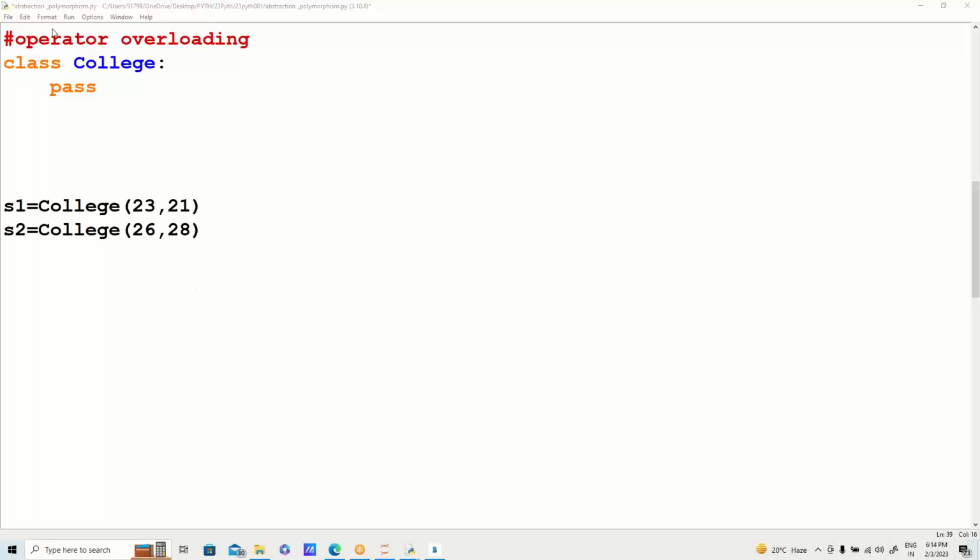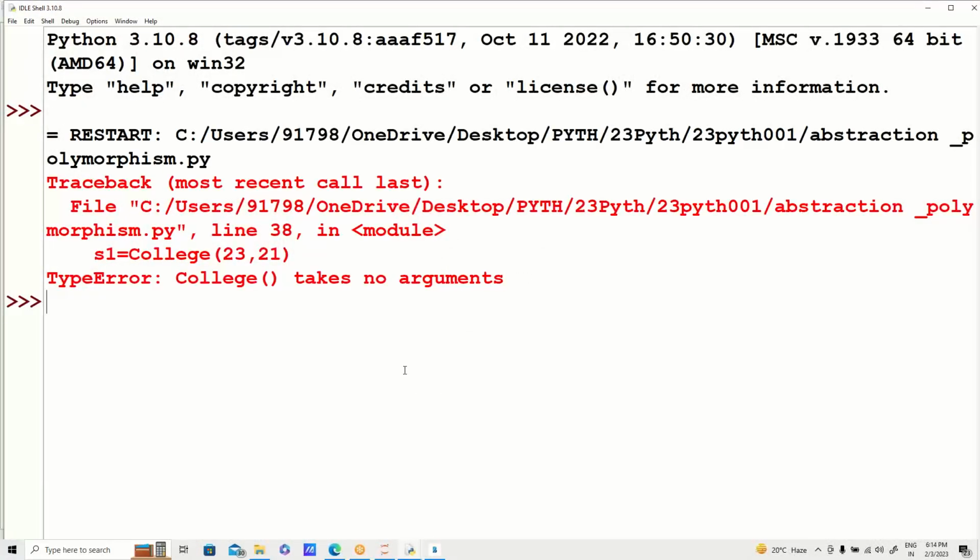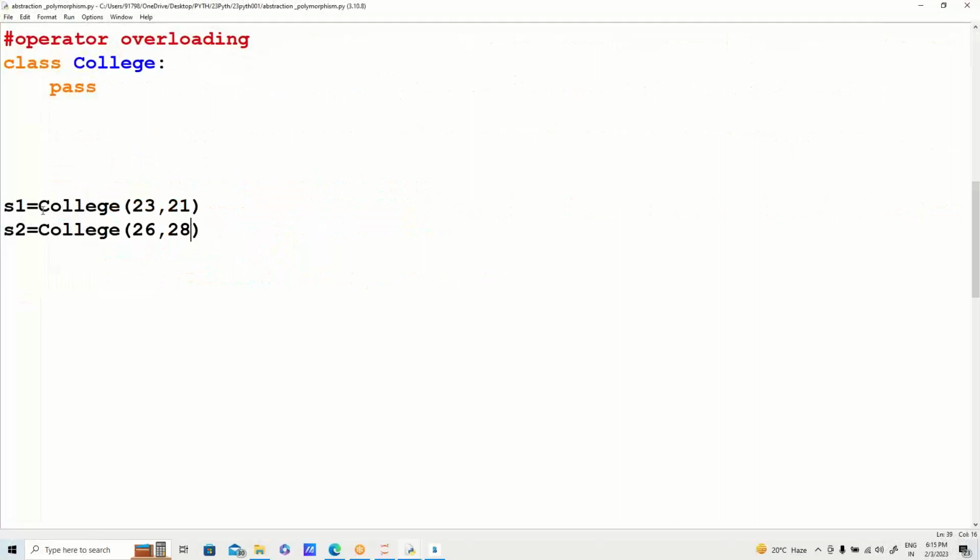Okay, let's run this code first of all. So when you're going to run this code, you can see one error is there. The error is college function takes no argument, and we are putting here arguments. Why? Because first of all, internally this college is going to call the init function. Inside the init function, we do not have any argument, but here we have three arguments. So first of all, we need to normalize it. So how we can normalize it?